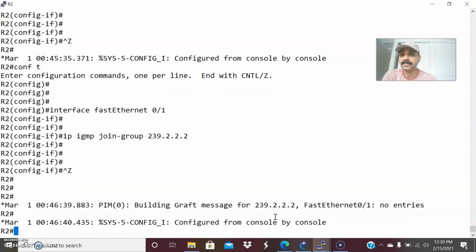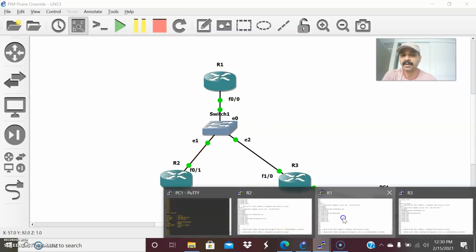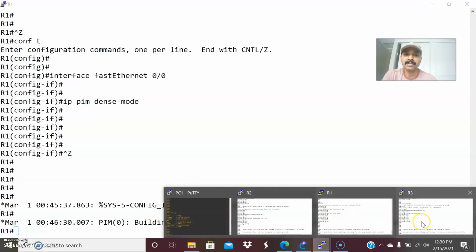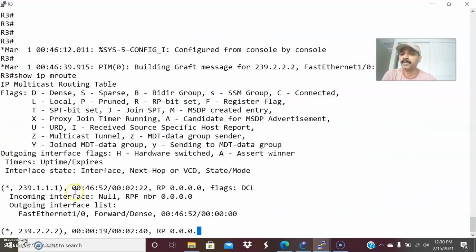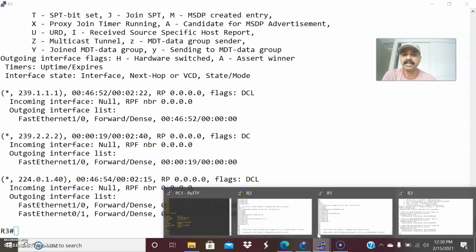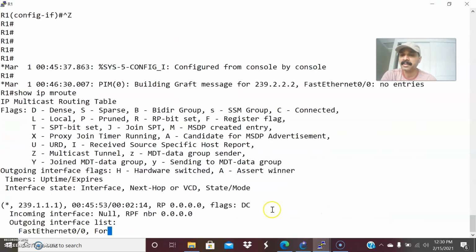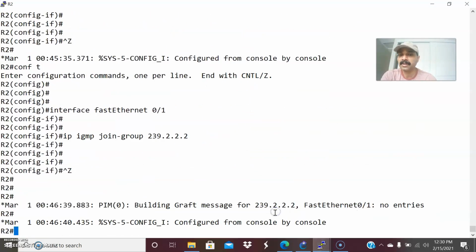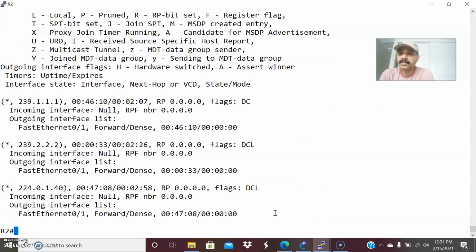I already explained in the previous video, whenever we add any multicast group, immediately it will send a graft message to the upstream routers R1 and R3. So you can see in R1 the same graft message, and also in R3, and immediately this group will be added in the multicast routing table of all the routers. So it will be added, 239.2.2. You're able to see, right? In a similar way, in R1 also it will get added. Show ip mroute. So it will be added in this multicast routing table. In a similar way in R2 also, show ip mroute. So it will send a join message, right? So now let us do a debug. Debug ip pim.